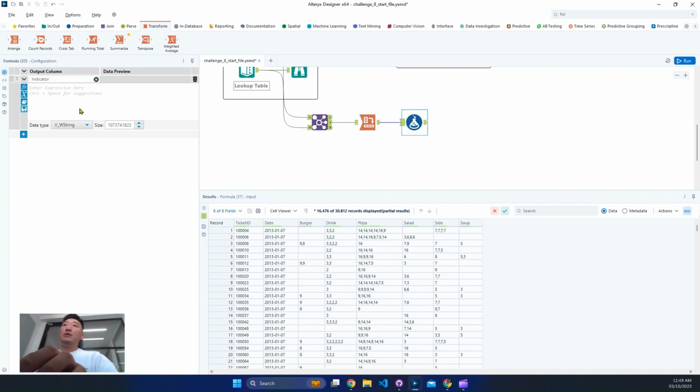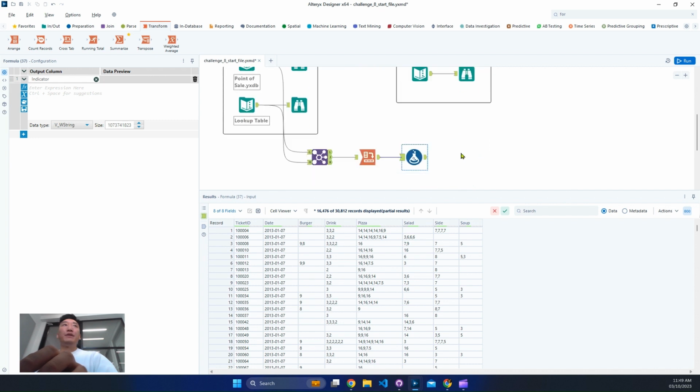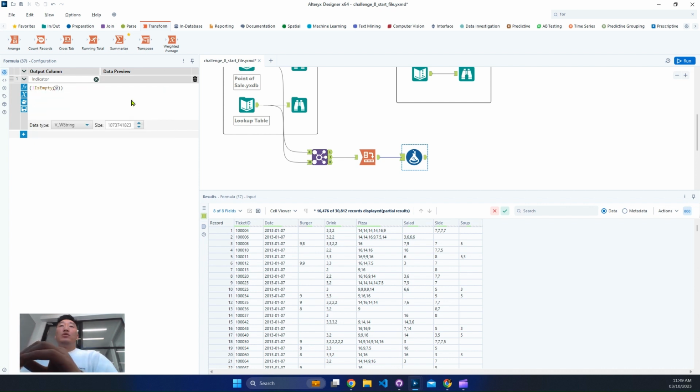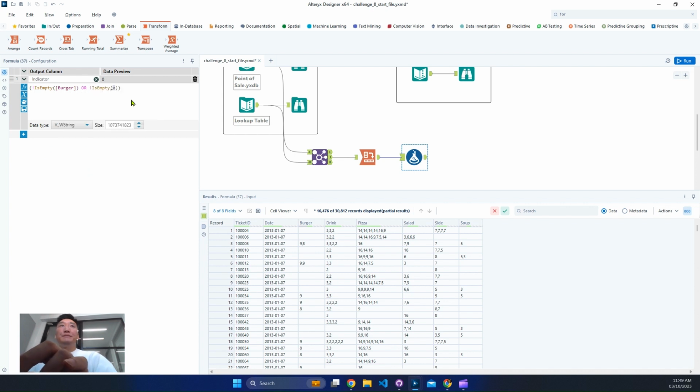What we want, if we scroll up, we're looking for pizza or burger. Let's put this together first. So it's going to be concatenate. We have a blank field, so it's empty. Yeah, so we're looking for it's not empty. Do you have burger, or it's not empty for pizza?